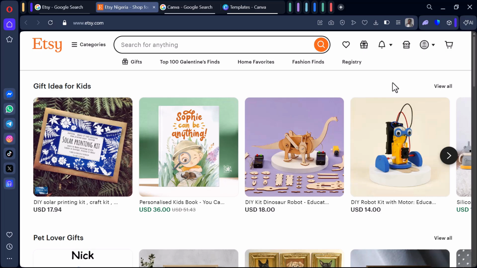All right, so your first step is creating an account. That's a seller account, and then create your shop, choose a shop name, set your currency and payment method. And then once you've done all of that, you can now begin adding to your Etsy store.